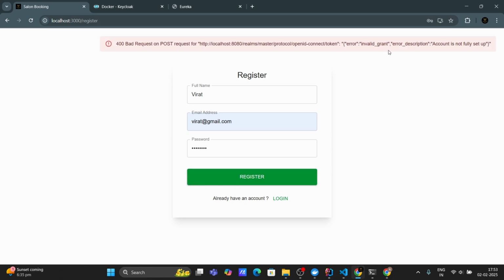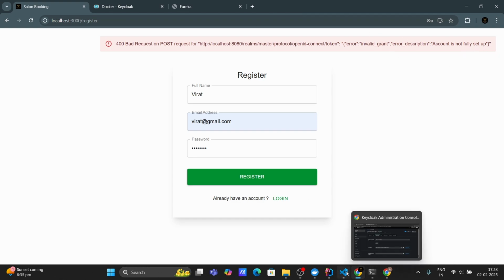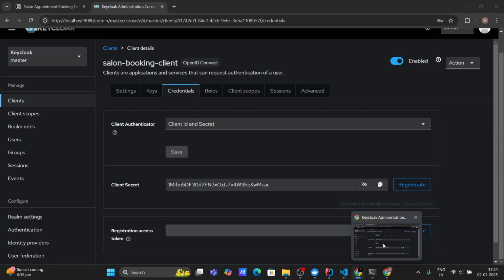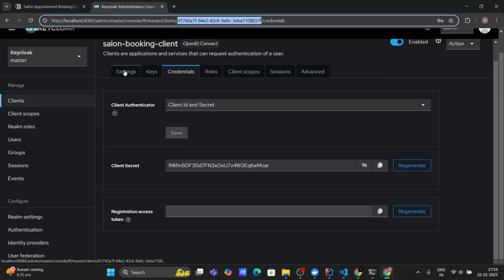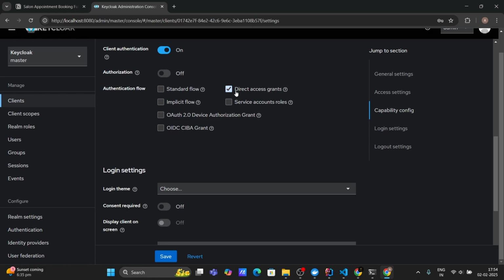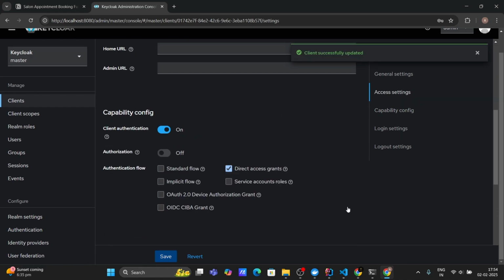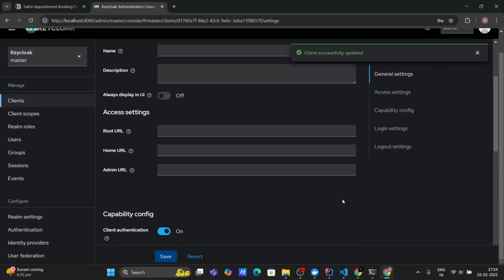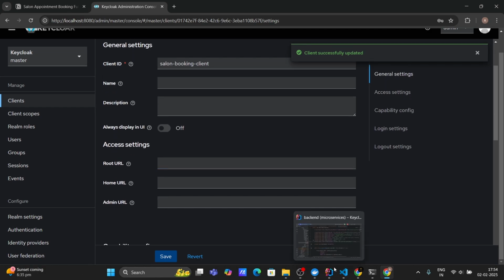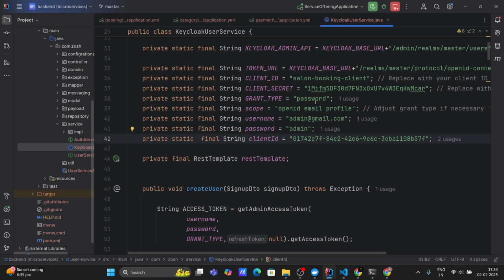And invalid grant, it says account is not fully set up. Still we have missed something. Let me check. Let's go to settings, and here we have direct access grant, service account roles no, standard flow no. Let's save. And grant type I'm using here is password grant type, right? Yeah, that is right.